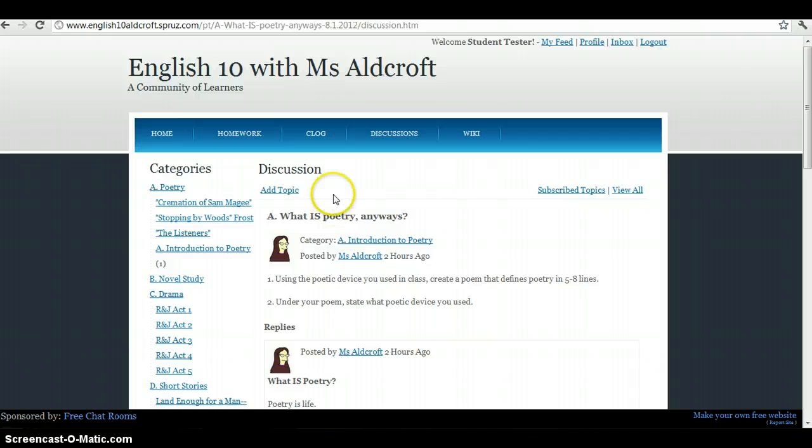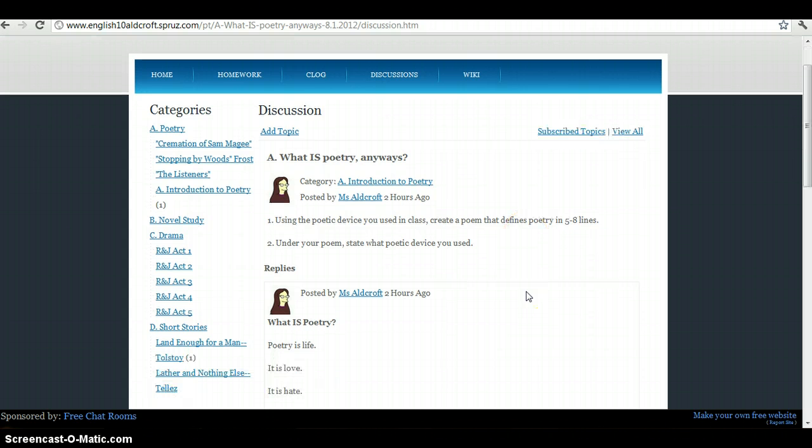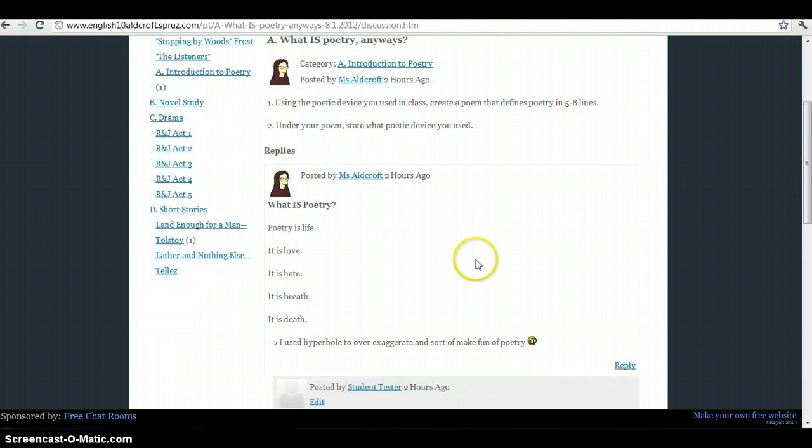So here's where they need to be discussing. Here's the topic. So step 1, use the poetic device you got in class and create a poem that defines poetry in 5 to 8 lines. Under your poem, state what poetic device you used. So here's a sample poem that I have written. What is poetry? Poetry is life, it is love, it is hate, it is breath, it is death. I used hyperbole to over-exaggerate and sort of make fun of poetry.